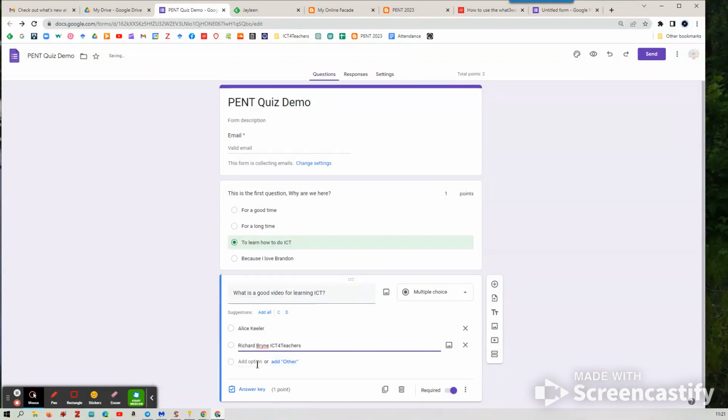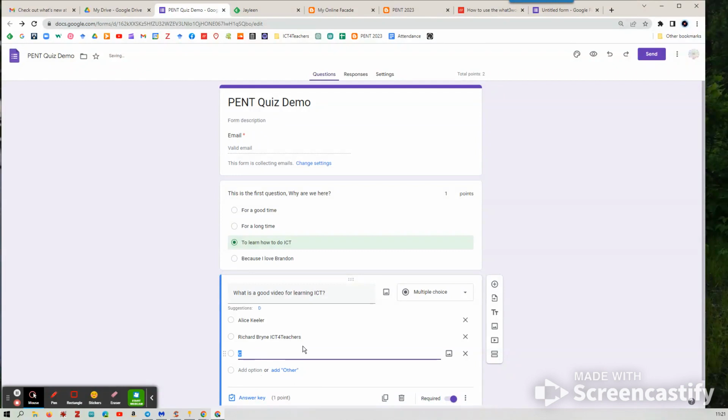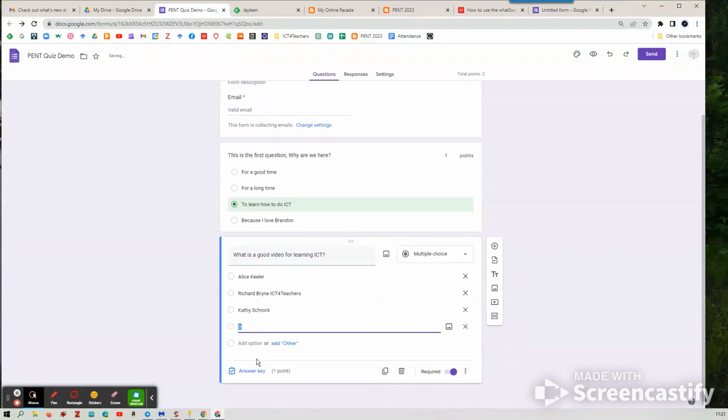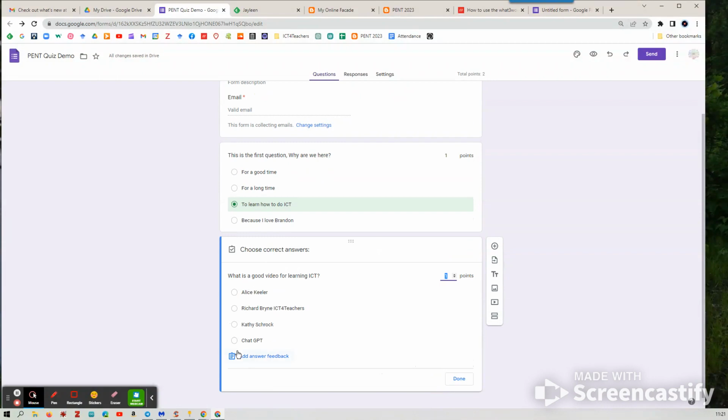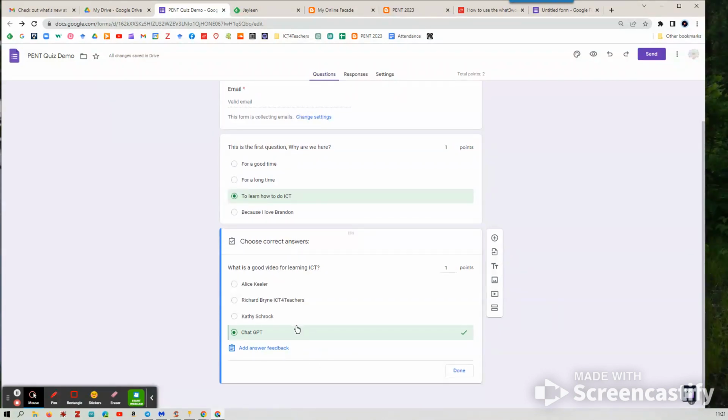Okay, and then I'll add another, so I can click add option if I want to do it that way. And then the other one was, what's her name? Kathy Schrock. Okay, and then the other option, of course, is, I don't know, I'll just make something up here, Chat GPT. I've got 4 responses here. Now I want to give the answer key, and I'm going to say that, I mean, all of the above are correct, but let's just say it's Chat GPT. Okay, so that I'll say is the correct answer.